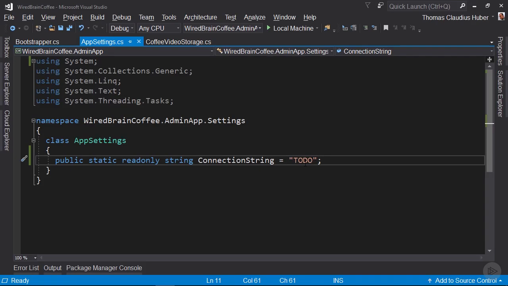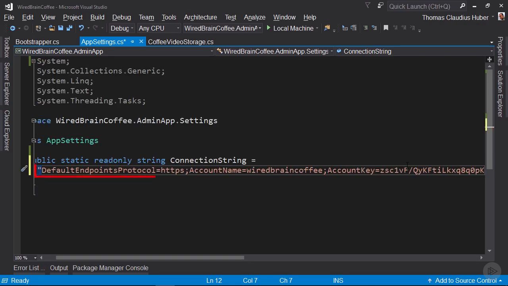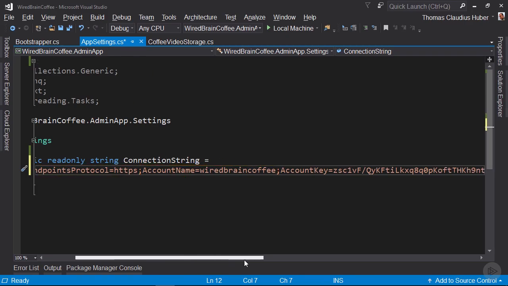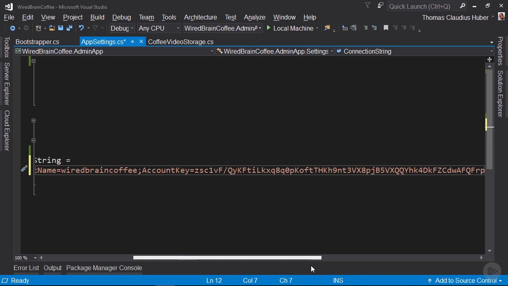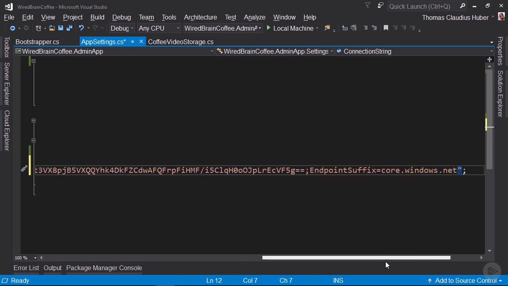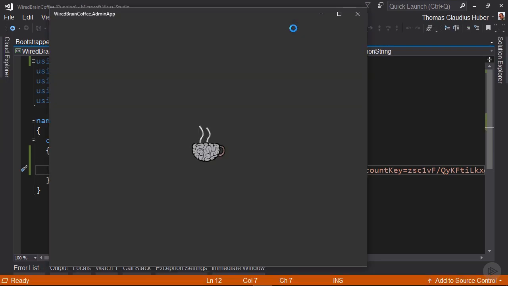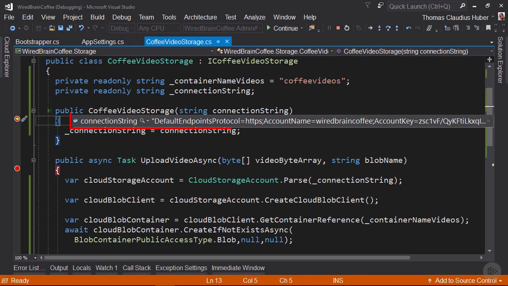Here in the app settings file, I just paste the copied connection string. You can see it contains the default protocol, which is HTTPS, the account name Wired Brain Coffee, the account key, and the endpoint suffix, which is core.windows.net. So now let's run our application. The connection string is passed now to the Coffee Video Storage class.